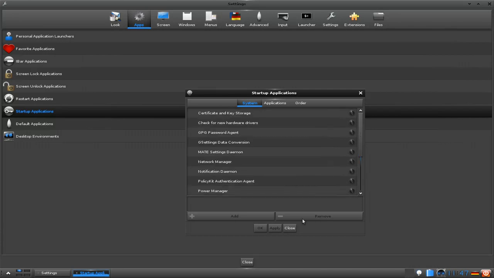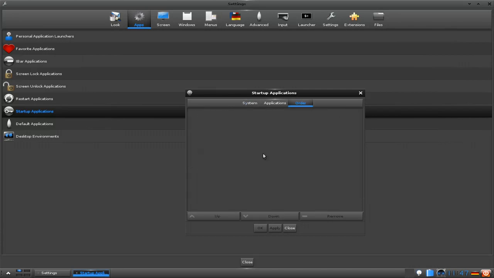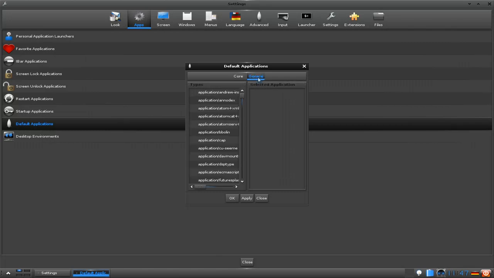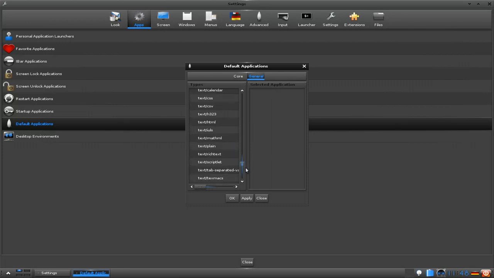So I can set them to auto start and also order them, so which should start first and so on. I have some default applications, so I can set default applications like browser, email, file, trash, or terminal. In this case, I think terminal is set to xterm, not terminology. I don't know why. And I have some general options for the file manager, to set different MIME types, and for example Java files should be opened with different applications and so on.